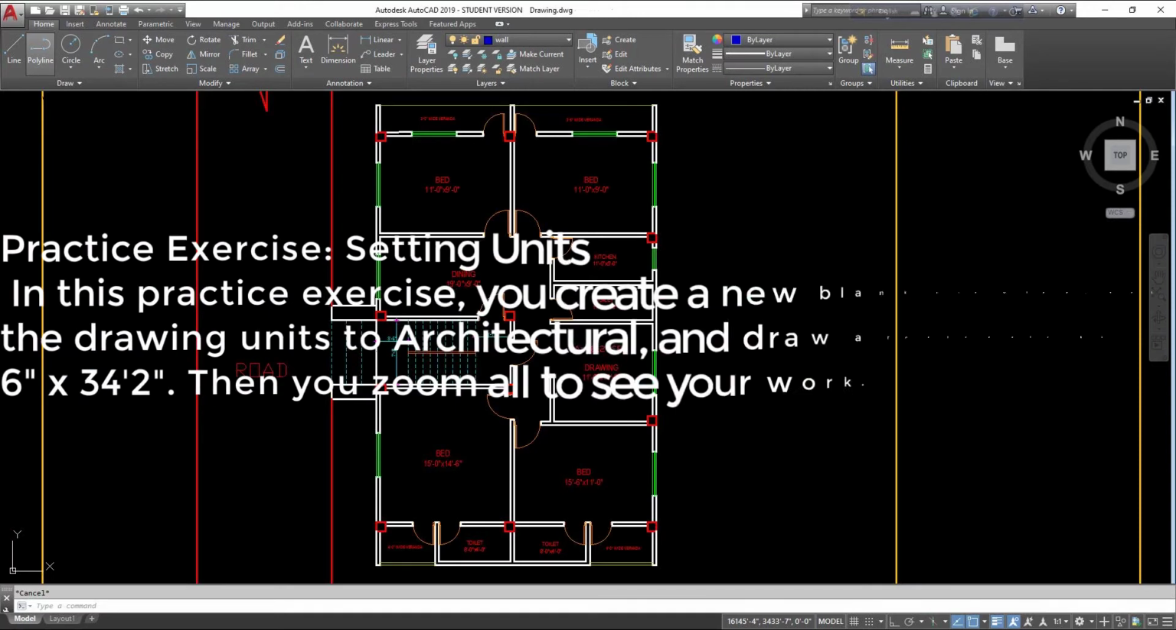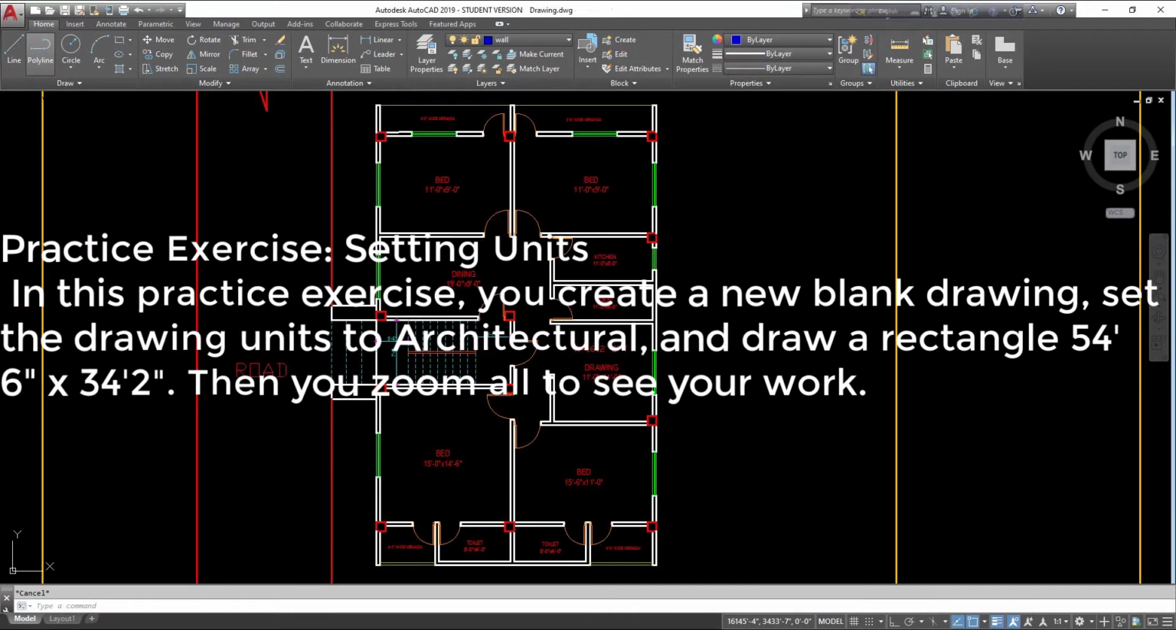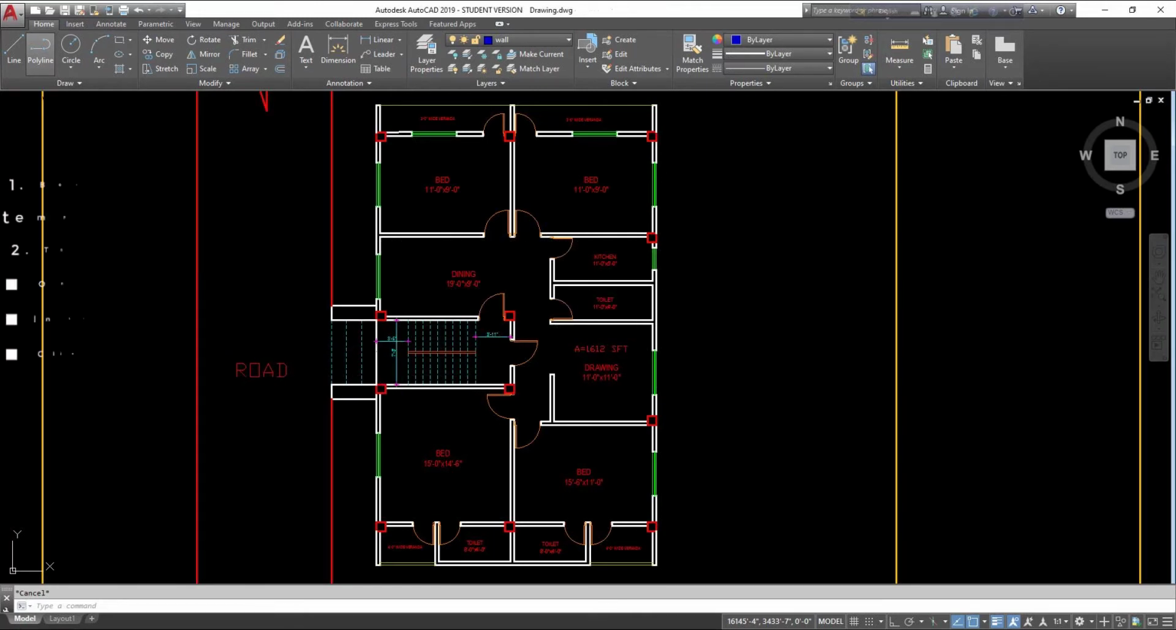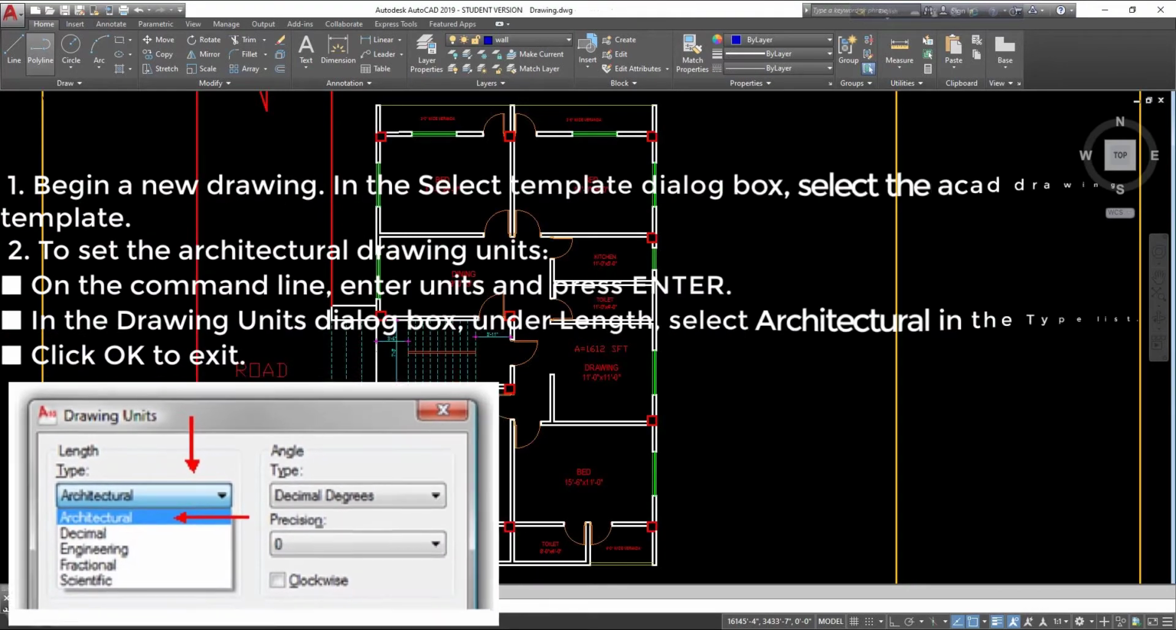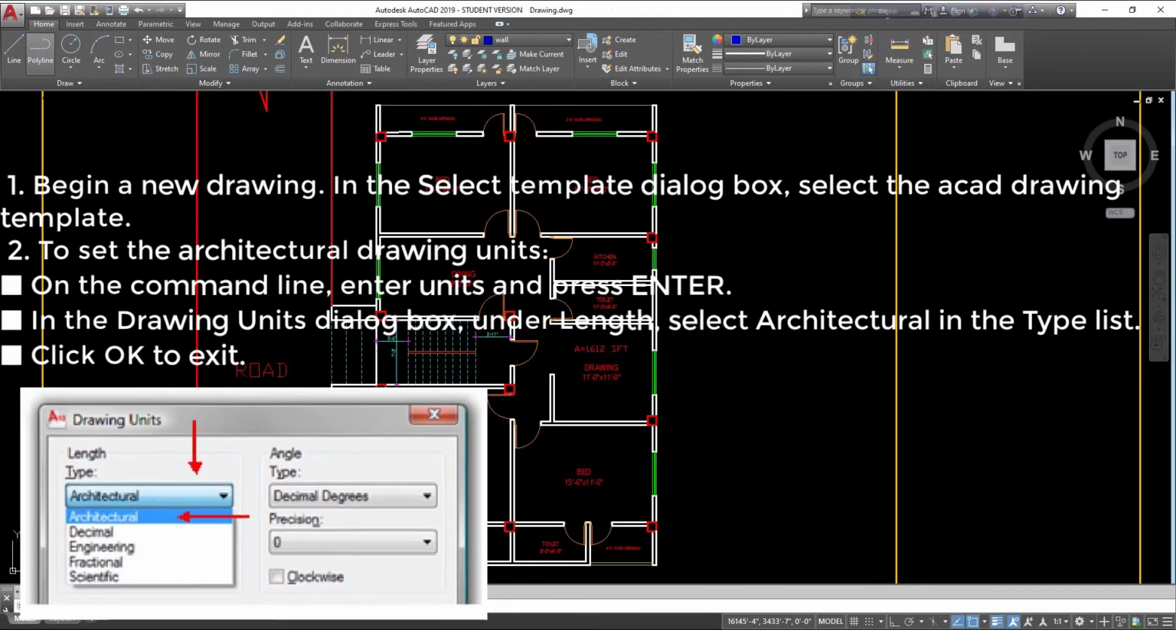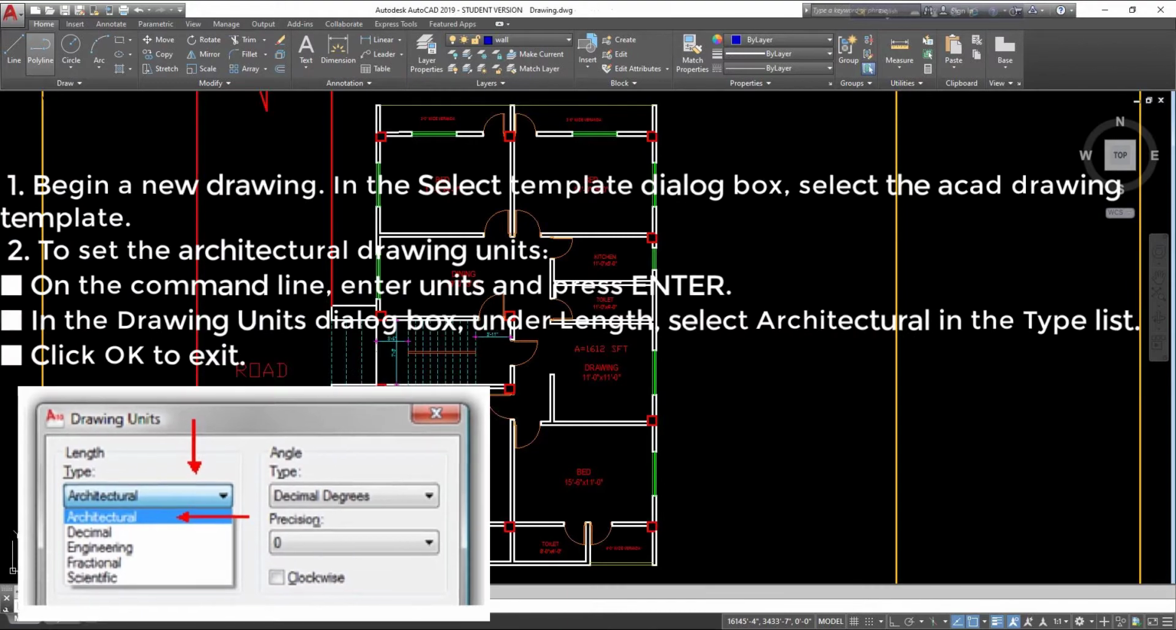Practice exercise: setting units. In this practice exercise, you create a new blank drawing, set the drawing units to architectural, and draw a rectangle 54 feet 6 inches by 34 feet 2 inches. Then you zoom all to see your work. 1. Begin a new drawing. In the Select Template dialog box, select the acad drawing template.